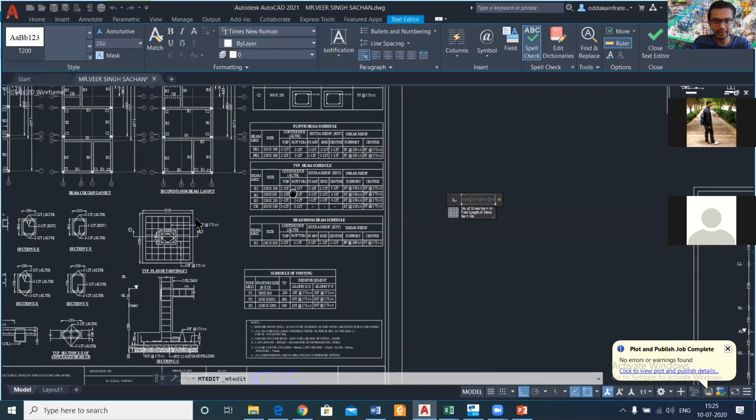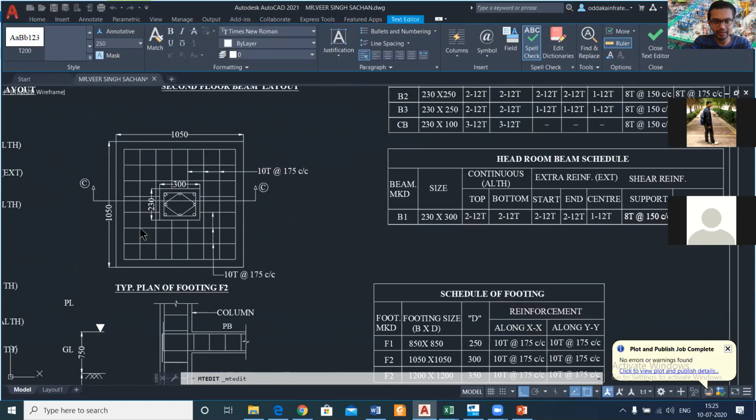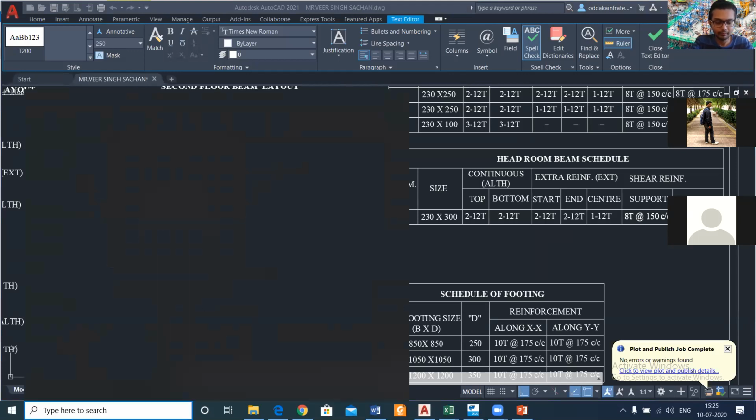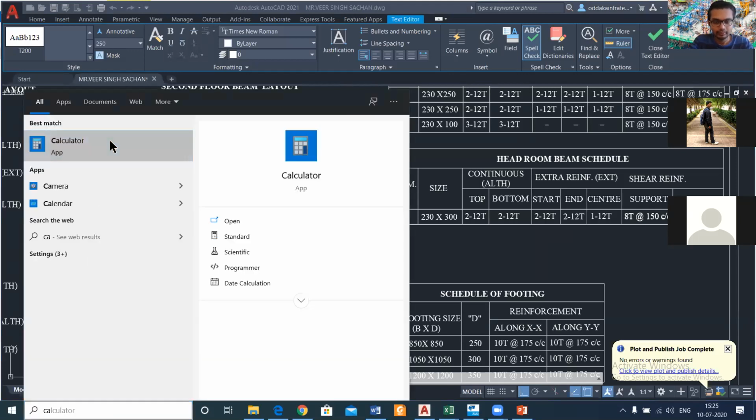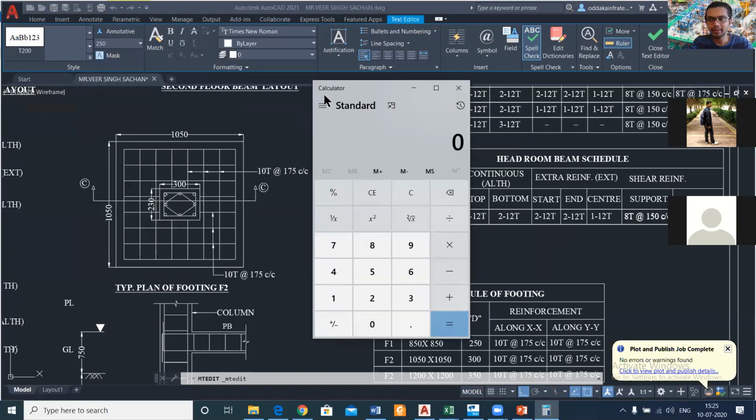For determining the length, as you can see, this will go in the entire length. So in this footing, the size is 1050. So we'll just calculate this length here. We'll open our calculator. So the calculator is open. First of all, we'll determine the length of one particular piece of reinforcement. So it's 1050 minus, so what is this distance?